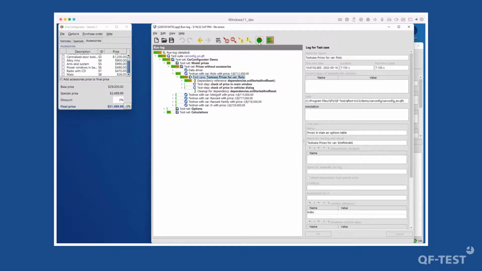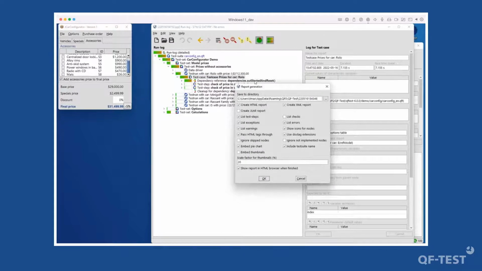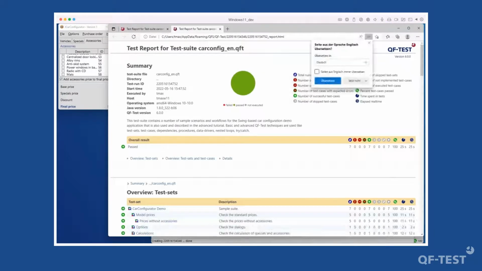Each and every step. And if we go back to the HTML report, we have this dialog here, and here we can also see the list test steps option, which if I unflag it, even the test steps wouldn't appear, but this right now is the default. So I just leave it as it is and recreate this HTML report. Let me just tell my browser that it doesn't need to translate.